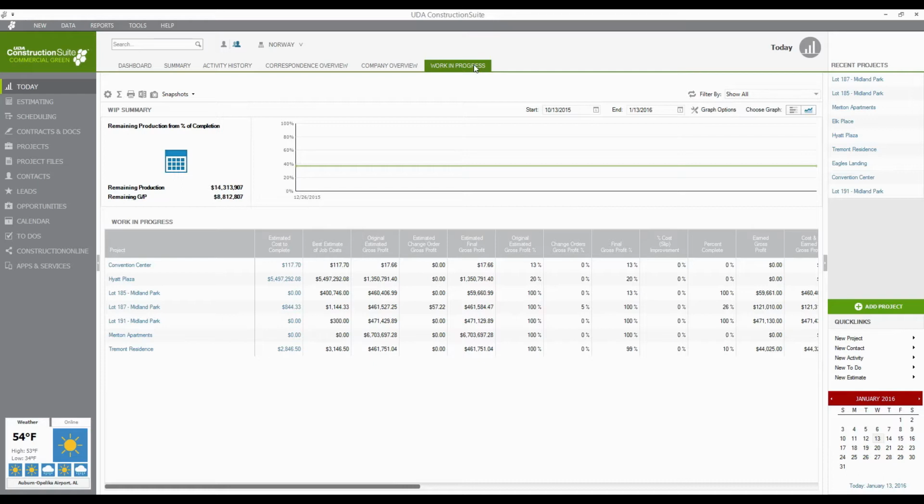Taylor, tell them which versions the work in progress reporting tool is available in. Yeah, so the work in progress tool is going to be available on both our residential and commercial versions, as well as the green versions of each, of course. On the residential side, it's in Premier and above. So Premier, Corporate, and then our network package as well. On the commercial side, that's included in the Catalyst version, the developer version, and our enterprise version.